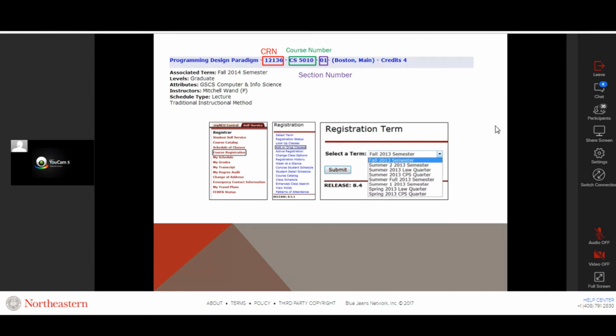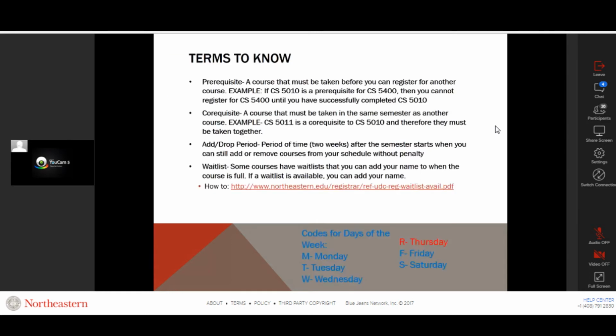I mentioned before prerequisite. Sometimes when you're registering for a class, you'll get an error on your screen, and it'll say prerequisite and test score error. What that means is that there is a required course that you have to take before you can register for the course that you're trying to register for. So you would either need to hold off on that course and take the prerequisite at that time, or you can reach out to the instructor of the course and ask for a prerequisite waiver.